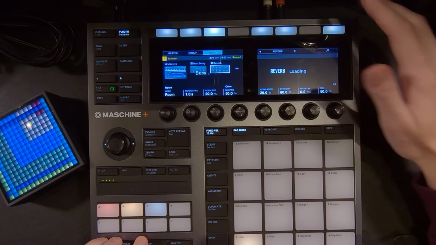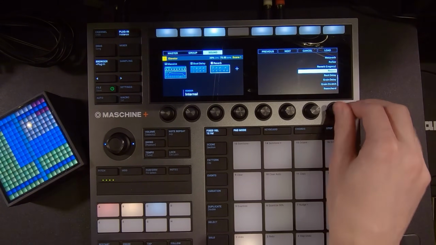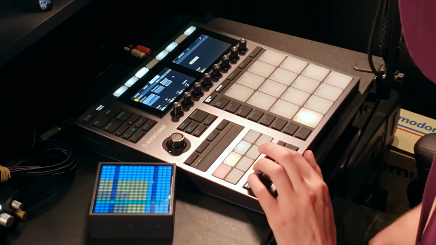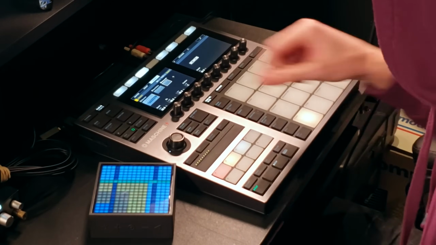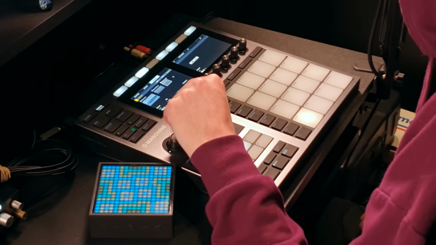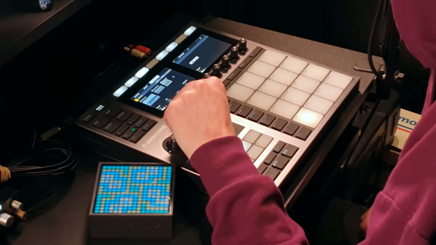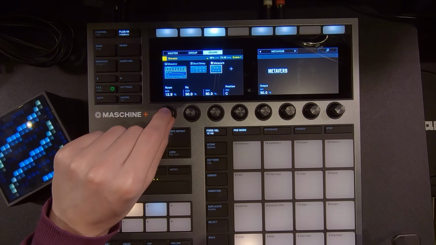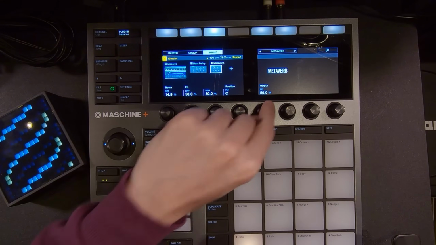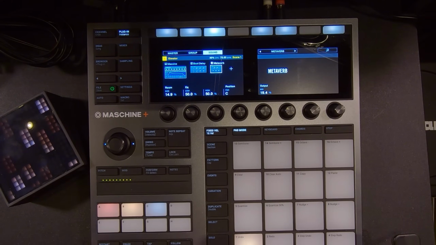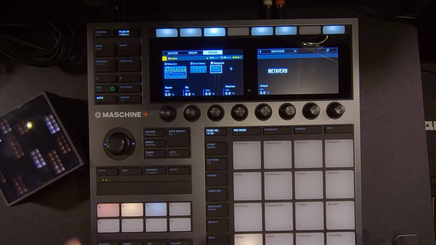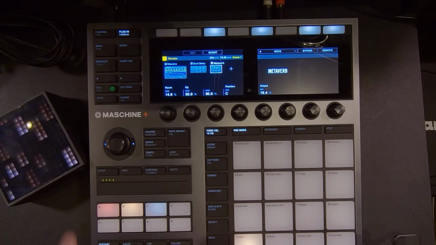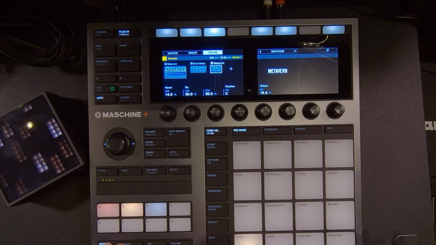Yeah, good enough. Maybe even some reverb. No, you know what? Let's do the Metaverb. And let's automate the room size. You know what I did there? I hold shift and press automate to latch the automation, and now it's going to record whatever I do when I move the little knobbies here.